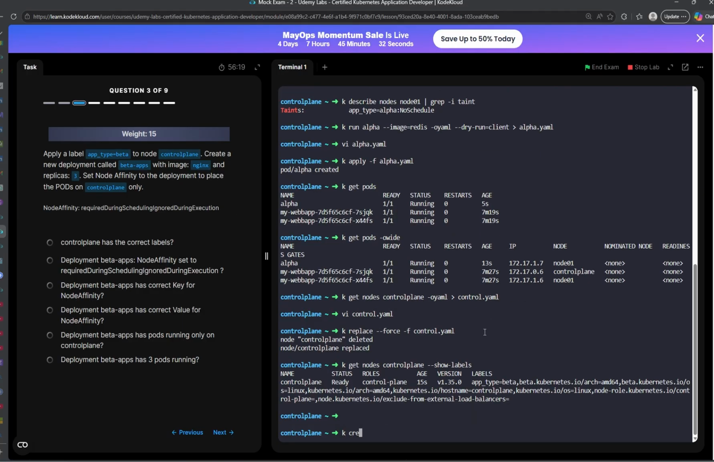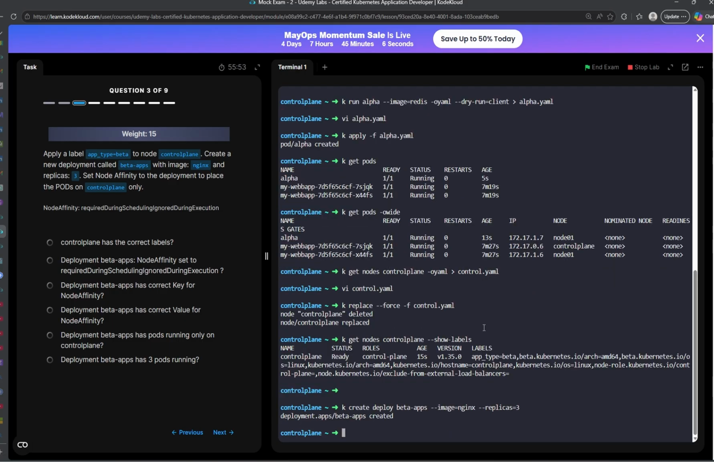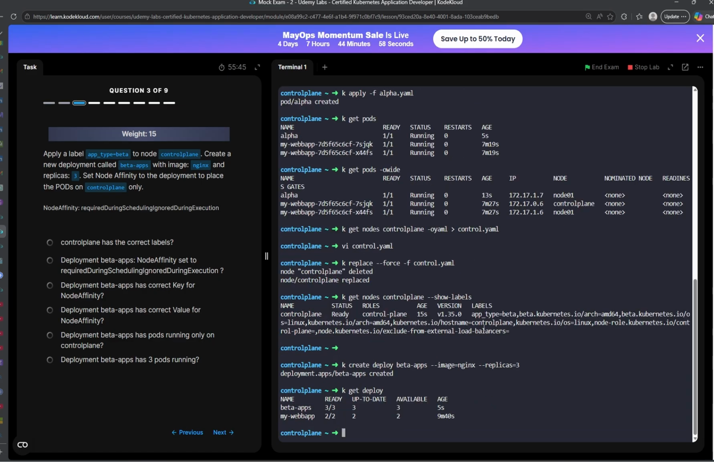So I'll say create deploy called beta app, and image is equal to nginx, and replicas equal to 3. I'm not going to create a template for that. I'll just execute it. So k get deploy. That deployment should be ready. Beta app is ready.